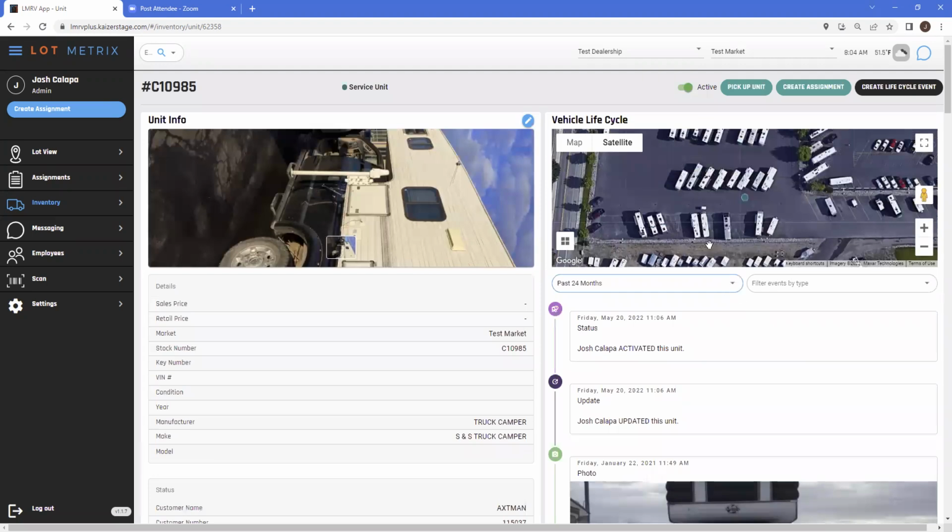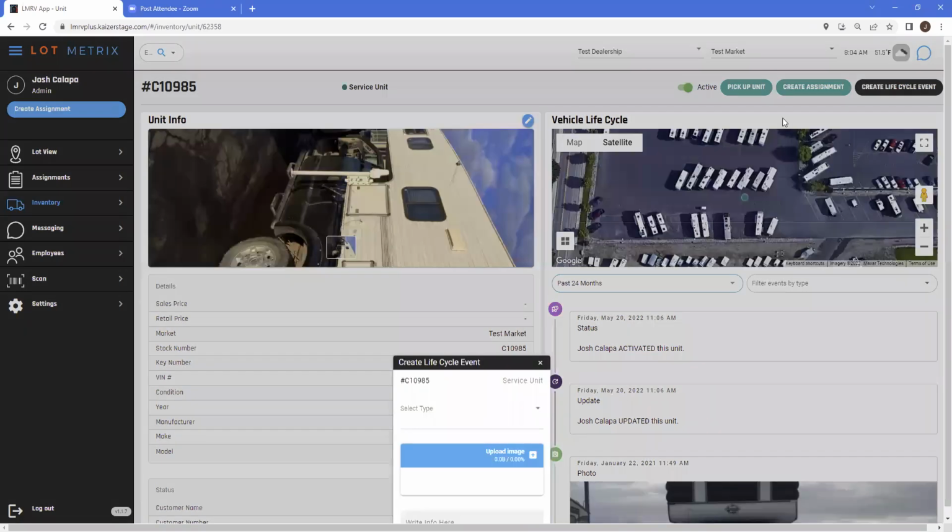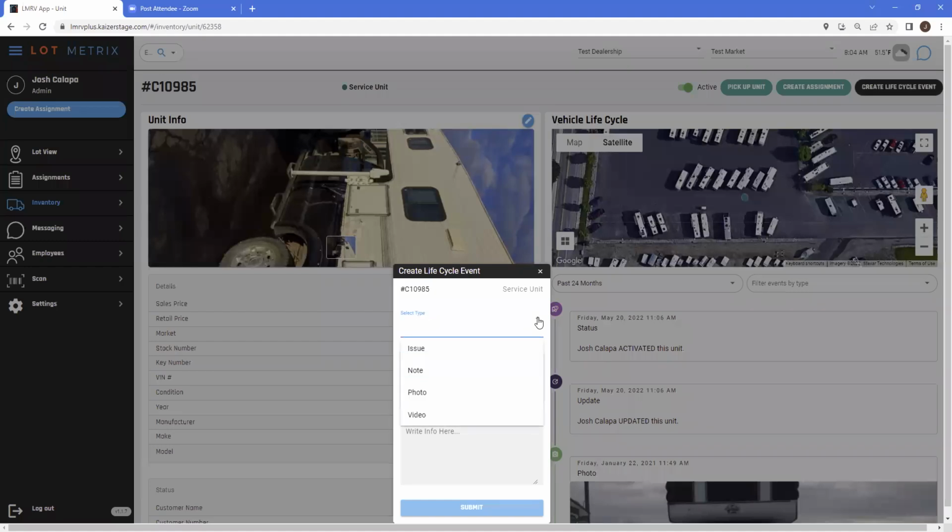So this is the main spot where your drivers, once they're completing what are called assignments, and this assignment is essentially when somebody selects a vehicle and an individual to move it. Whenever they're done with it, this is where they're going to be adding any information to it under what's called a life cycle event. So really easy to do. Once they hit this button, there's going to be 4 different types that they can create. First one's an issue. That's going to be when there's damage on the vehicle.